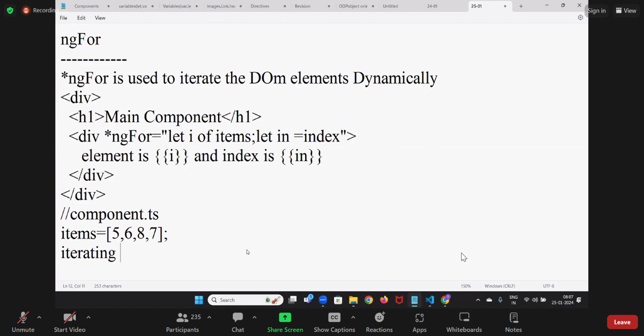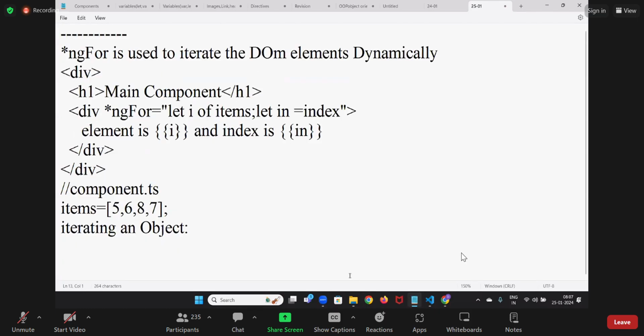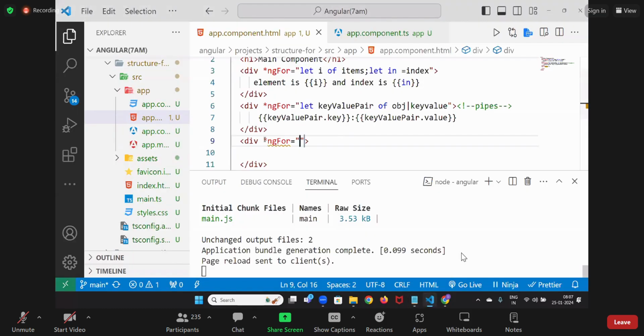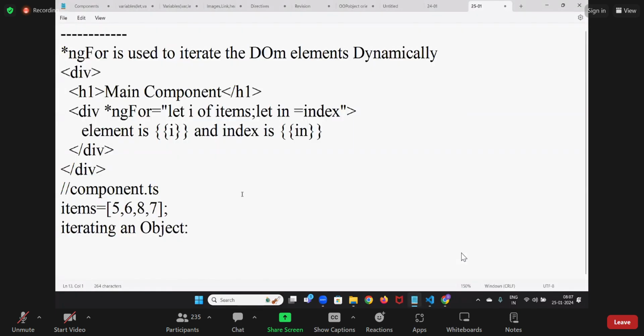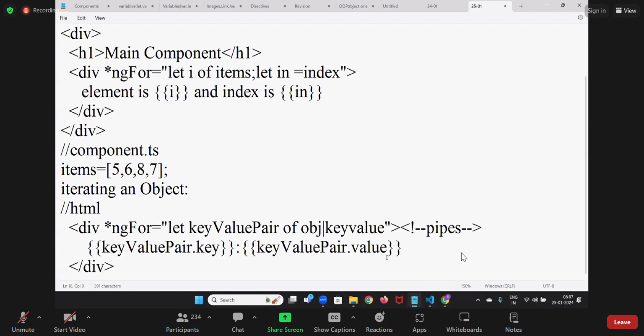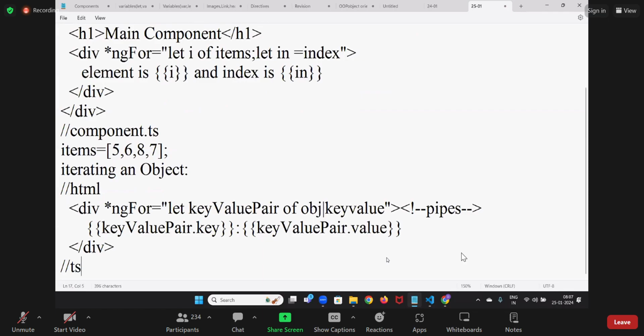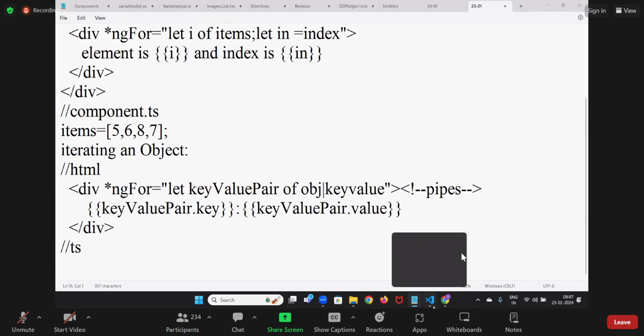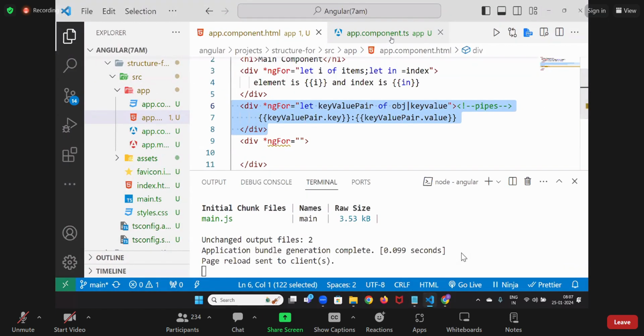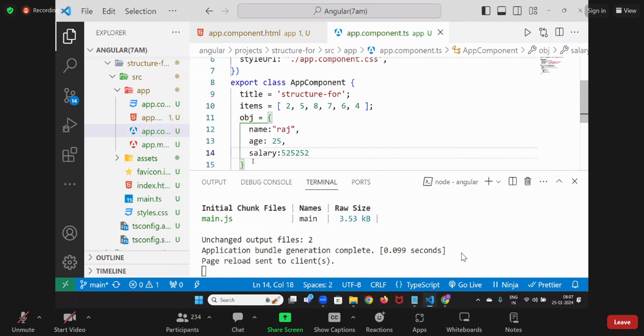Iterating an object. So you can iterate an object also, sir, like this. HTML file here, this all, and TS file. Sir, you can check yesterday's notes also, similarly. This all.